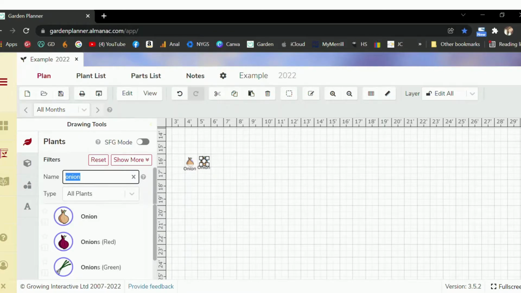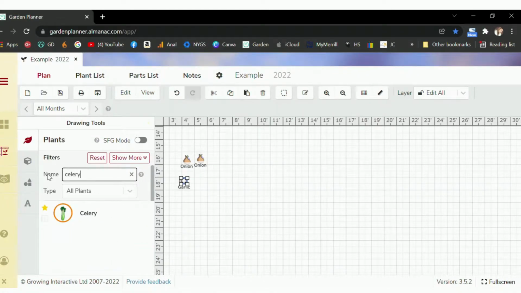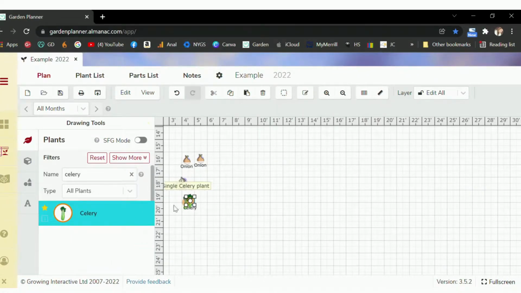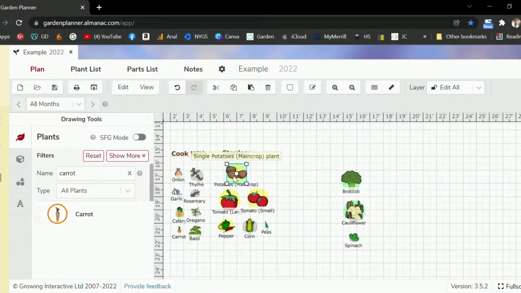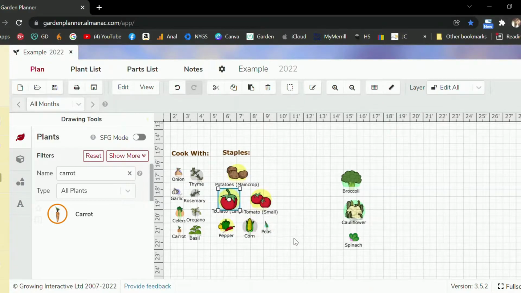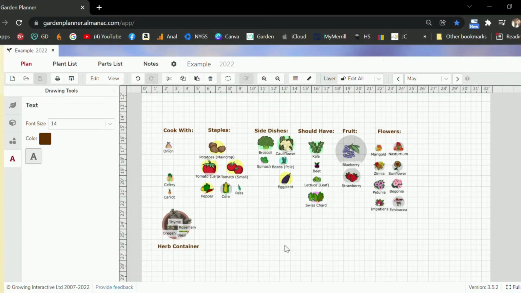What we're going to do is start down our list, and we're going to click and drag over to our plot. We don't really have to start thinking about how many plants we're going to plant right now. What we want to do is just get all of the plants on your list into your plot. Anyway, I'm not going to do the whole thing. You get the idea. You go down your list and just click and drop your plants.